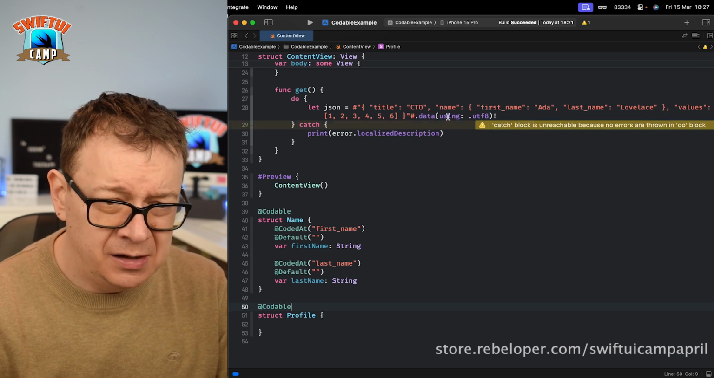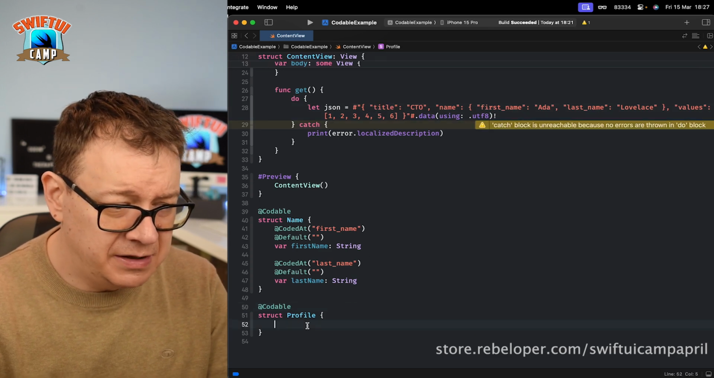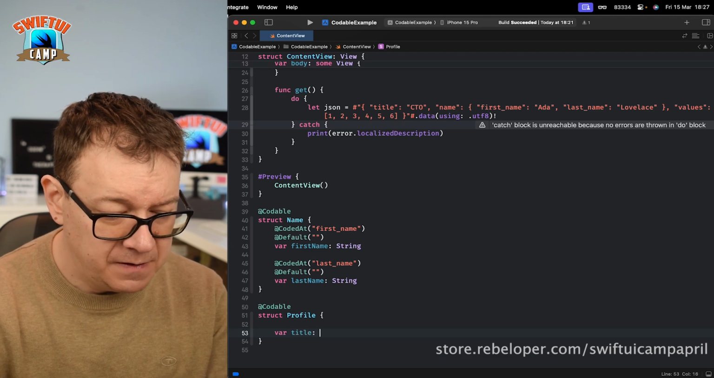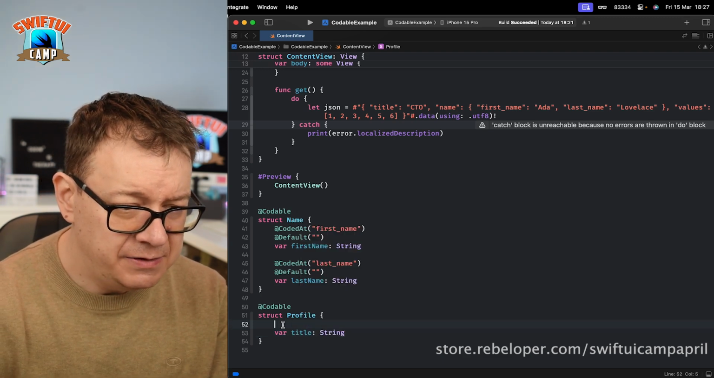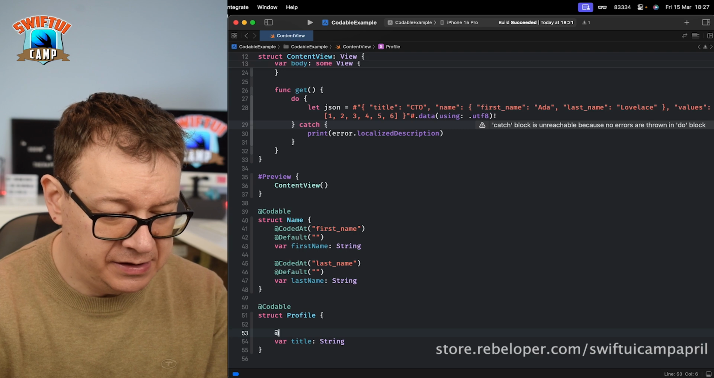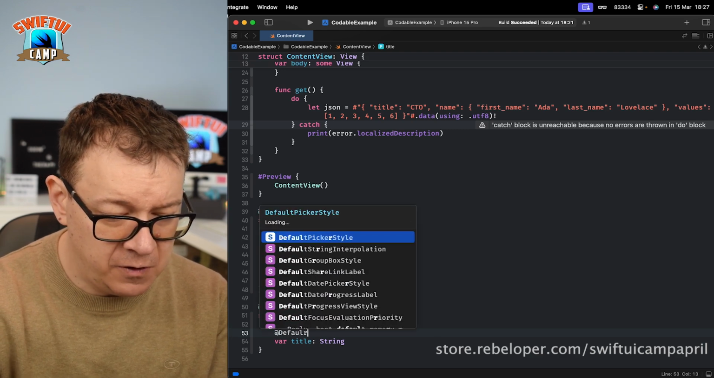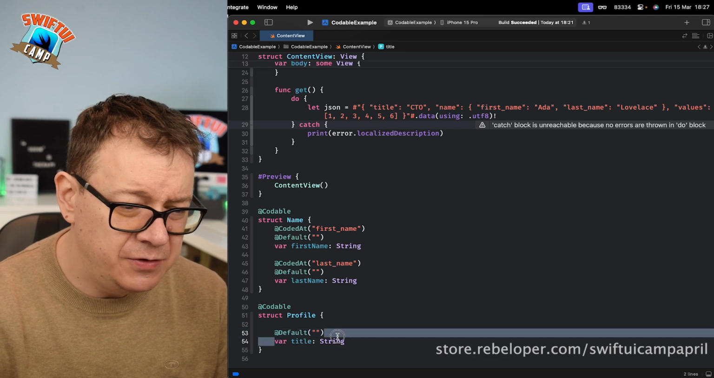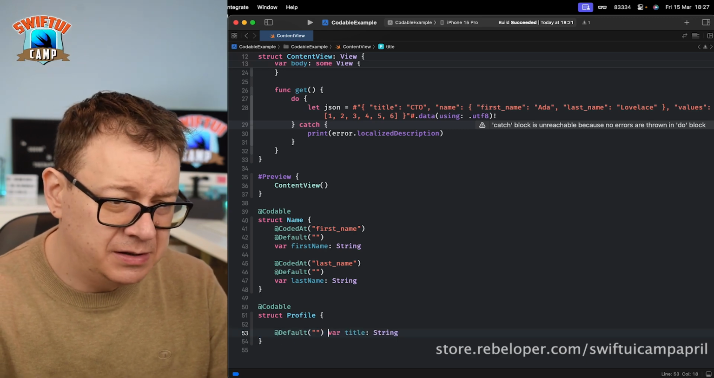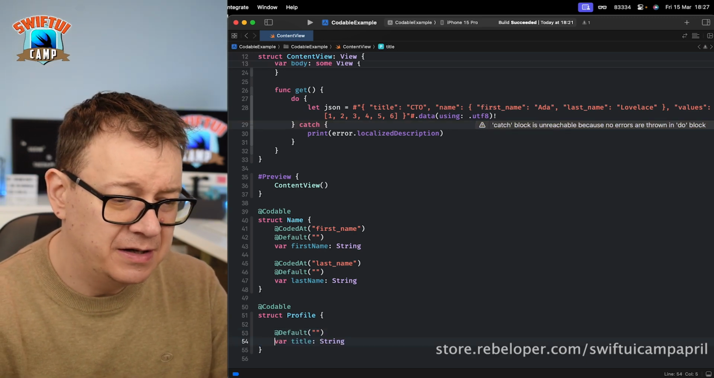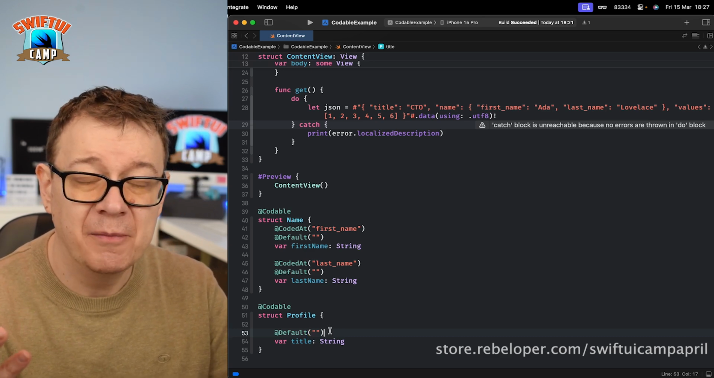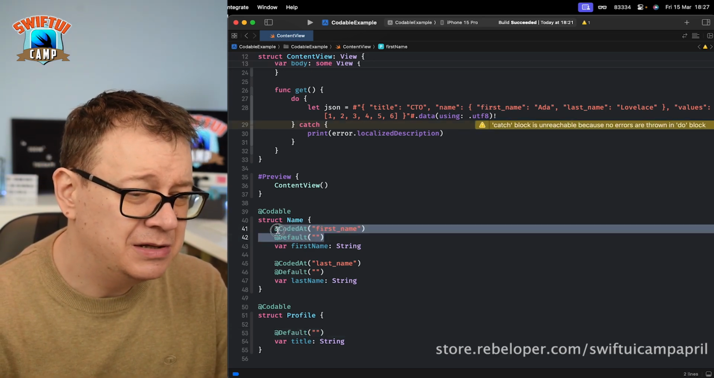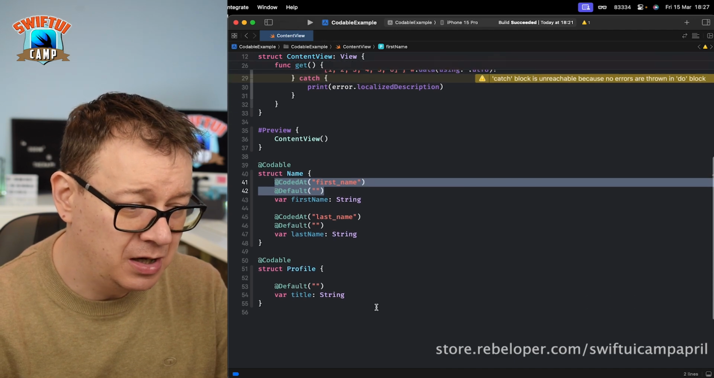And we are going to need a title. So let's create that. Var title of string. And we can just add this, again, the default of empty string. By the way, you could just do it also like this, but in this case I prefer to have it like this because maybe we are going to have multiple of these property wrappers and it looks a little bit more readable like that.